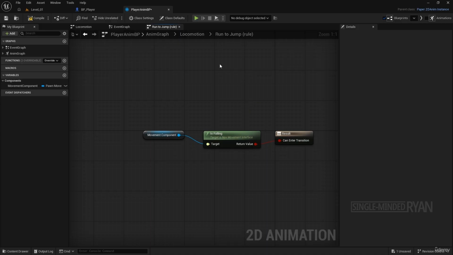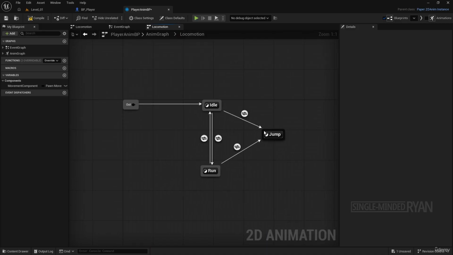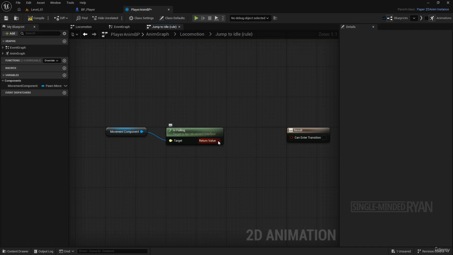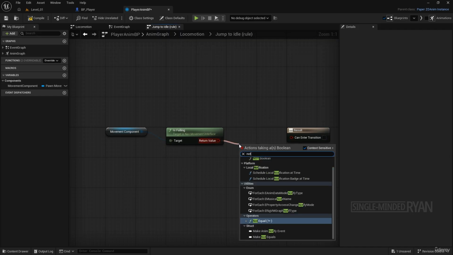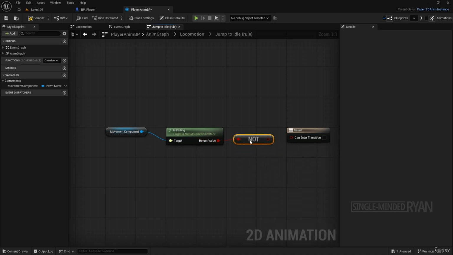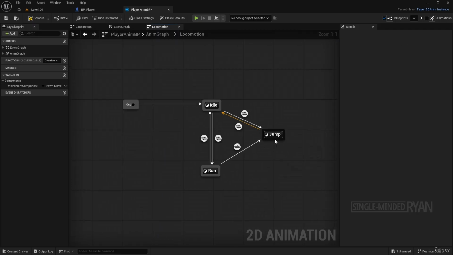Then let's go back to the locomotion state machine. Let's create the transition from the jump state back to the idle state. Then for the transition rule, we can reuse the same nodes. But this time, we want to reverse the return value with the not Boolean node. So true is going to become false, and false is going to become true. Then we connect it to the result node. So in this case, we are going to go back to the idle state when the player is not falling anymore. Let's copy these nodes, then go back to the locomotion state machine.